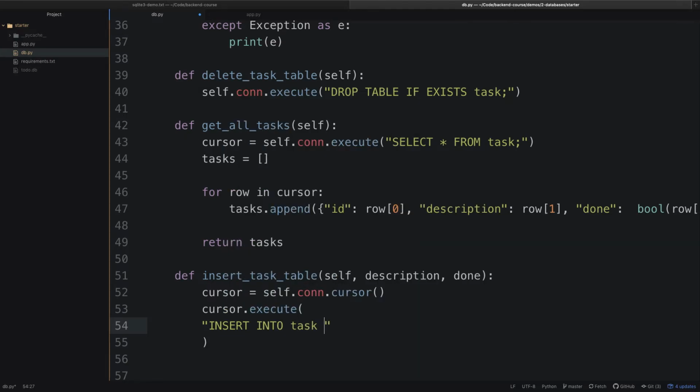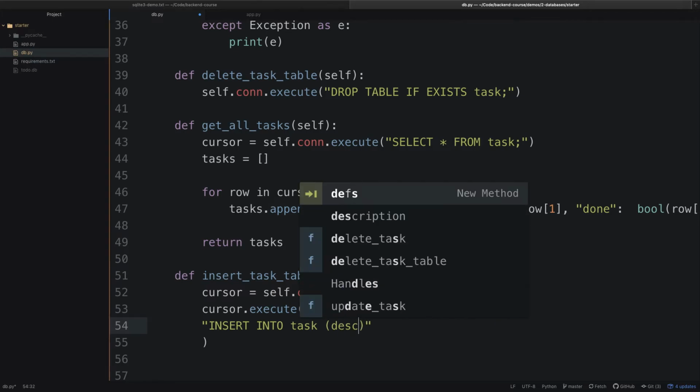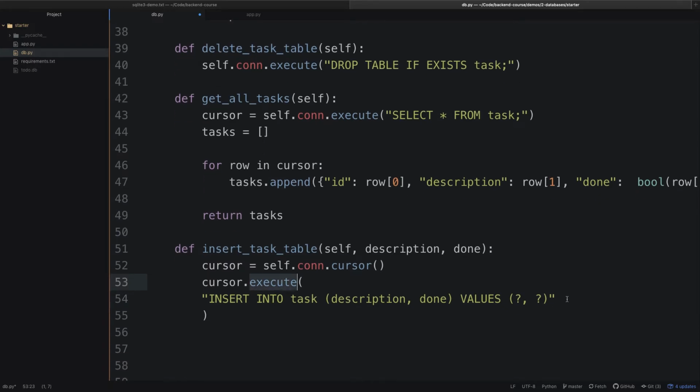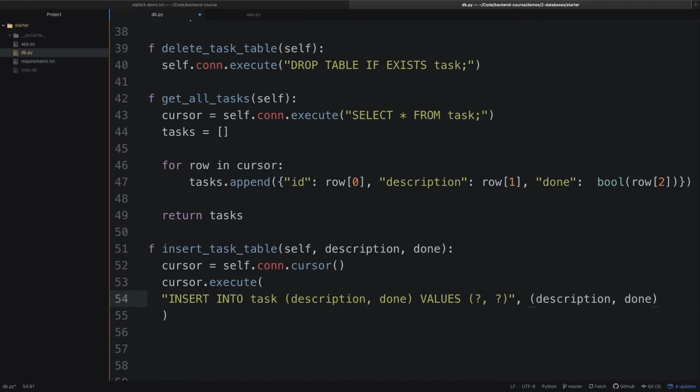insert into task, and then we'll want our description. All right, let's make this lowercase. Description, done, and then our values are going to be, now this is where some SQLite specific syntax comes up. We could try to just throw the strings directly in here, but it's better practice to use SQLite's provided question marks to indicate that this is a variable that will populate. And then the cursor.execute method is expecting a second argument, being a tuple of these variables that will go into these question marks. For us, they'll be the description and done variables that we took in as arguments for our method.